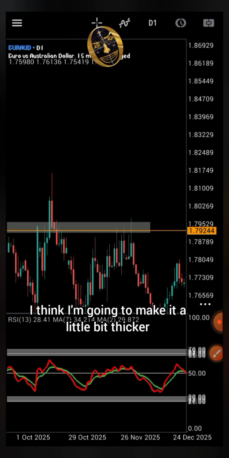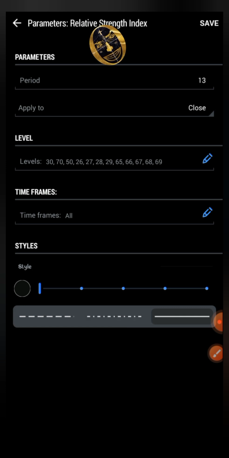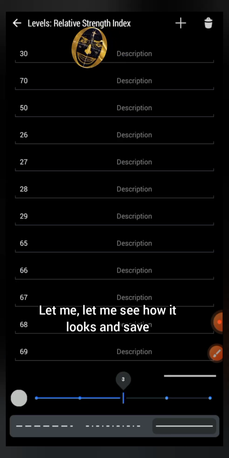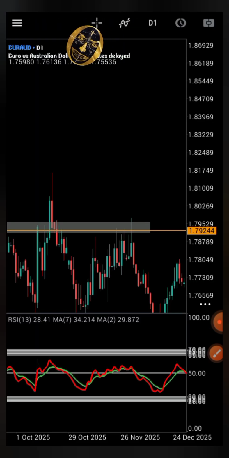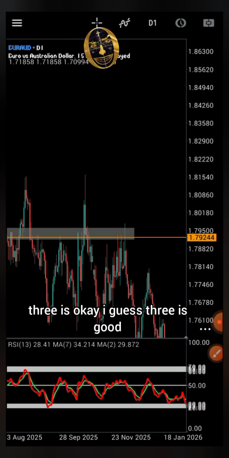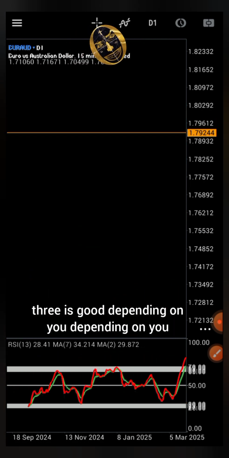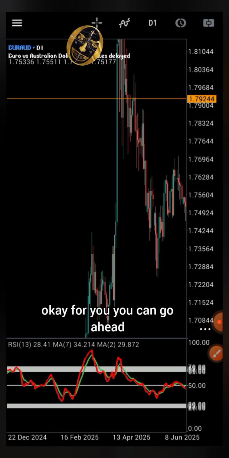I think I'm gonna make it a little bit thicker. So let's go there again. Relative strength index. Let me see how 3 will look, and save. Yeah, I think 3 is okay. I guess 3 is good. Depending on you. I don't know the color which is best for you, but whatsoever is okay for you, you can go ahead and use it.